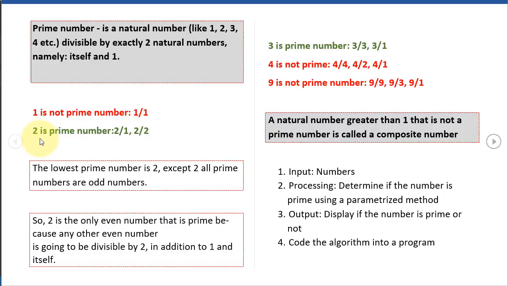For example, 2 is a prime number. Even though 2 is an even number, 2 is divisible by 1 and by itself. Otherwise, 2 is the lowest prime number. Except 2, all prime numbers are odd numbers. But this doesn't mean all odd numbers are prime numbers.